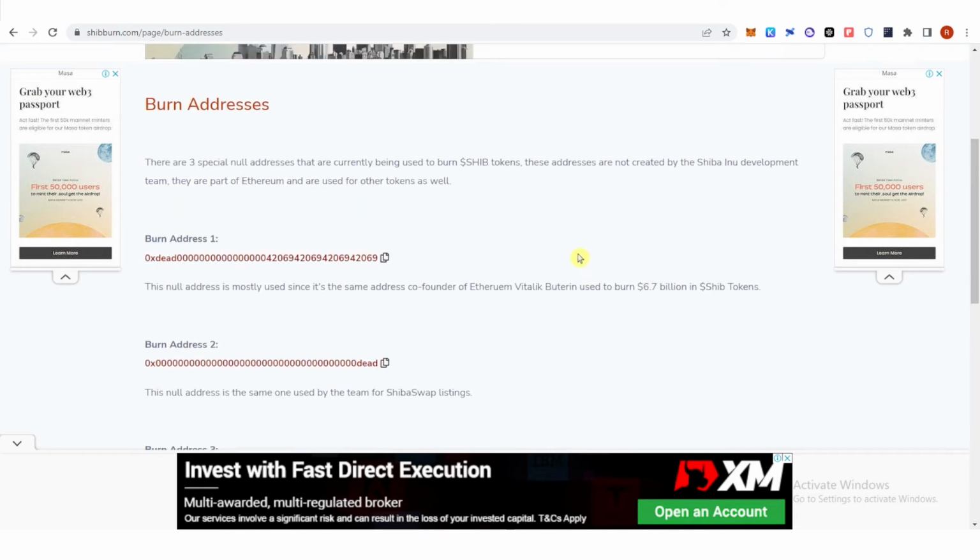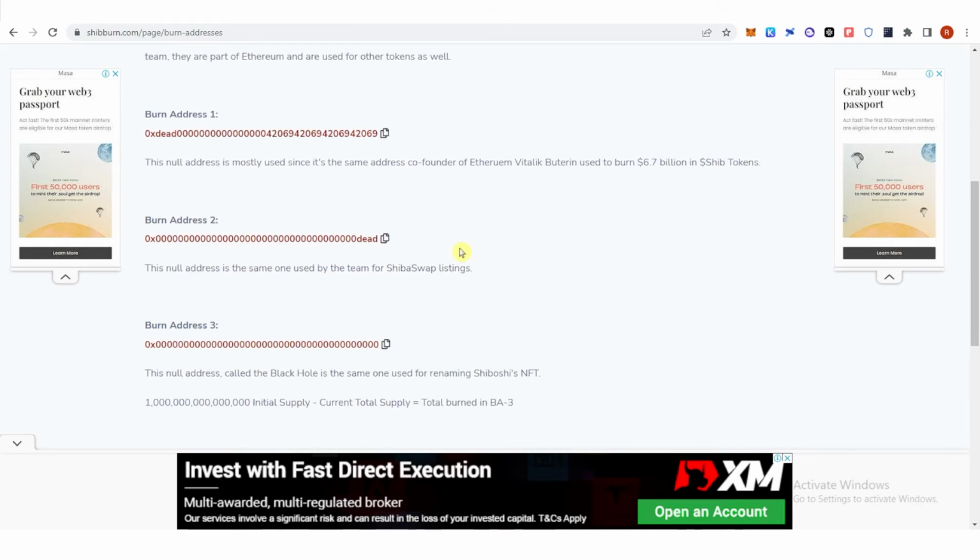So if you want to burn your Shiba Inu coin, you can send your Shiba Inu coin through any of these addresses. And note that you will not be able to get back your Shiba Inu coin once you send it through any of these addresses.